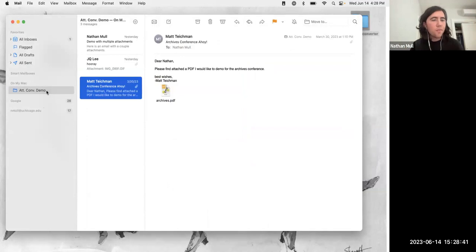And so essentially the workflow is: we're going to take this collection of emails, export it using Apple Mail. We're then going to use our program to do the conversion, and then we're going to re-import it so that we can look at it and compare it to the original one that we have.